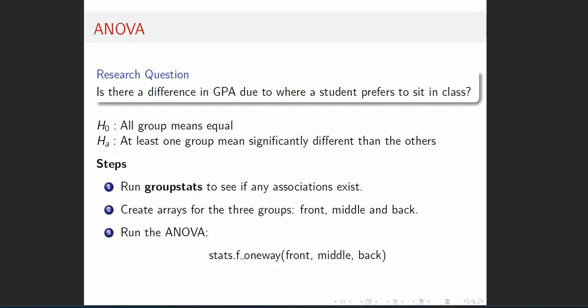I did mention group stats. You are seeing that on your project, so that could be on the final. Remember that we need array data for all of the SciPy functions that we use, the t-test, the chi-squared, the linear regression, the ANOVA. We've got to use arrays. All right.